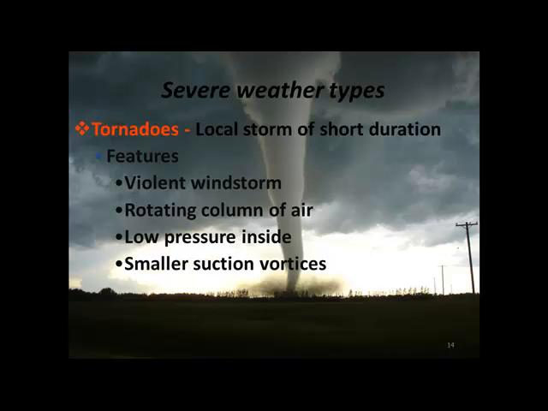It has characteristics that you're probably familiar with: very violent windstorm, that rotating column of air, the vortex. You can also have a lot of other smaller vortices around it, especially if you have a tornado associated within a hurricane. You end up getting a lot of smaller suction vortices. And inside the tornado is a low pressure system.